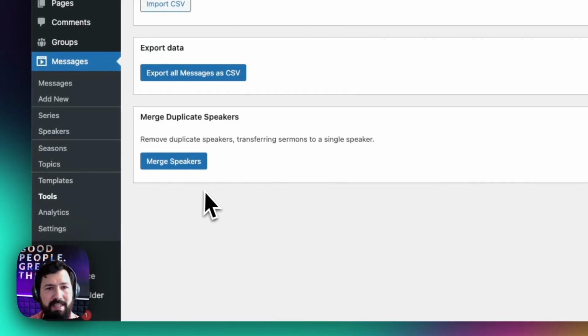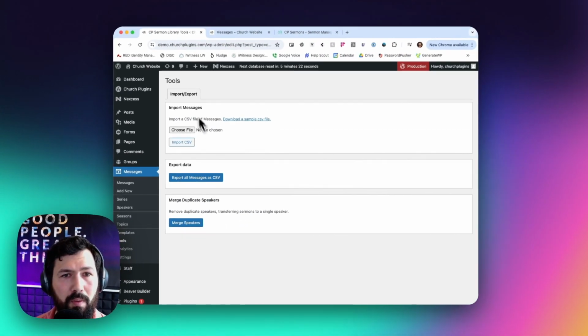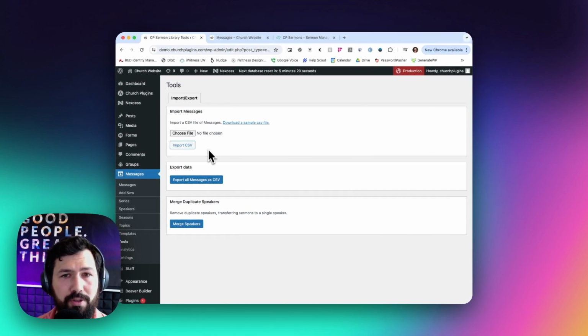We have some tools baked into this. One is import, so you can use this sample CSV to fill in your existing sermons and import them right here. You can also export your messages as a CSV. Sometimes when we've done bulk imports, we end up with speakers that were listed multiple times with slightly different names. You can use the speaker merge tool to merge those together.